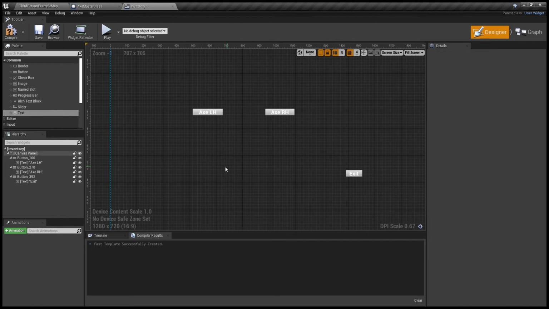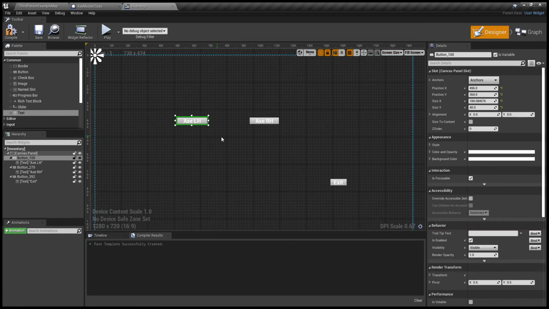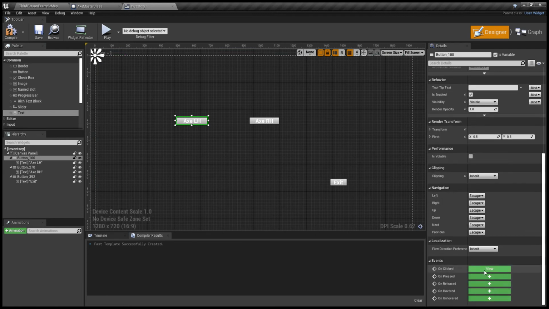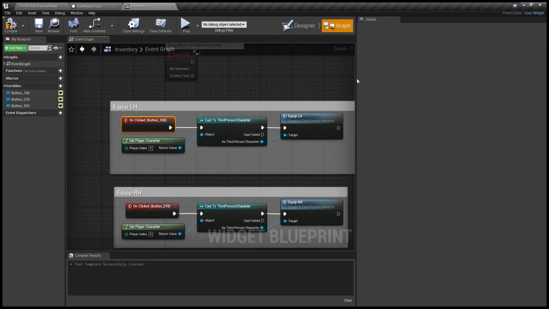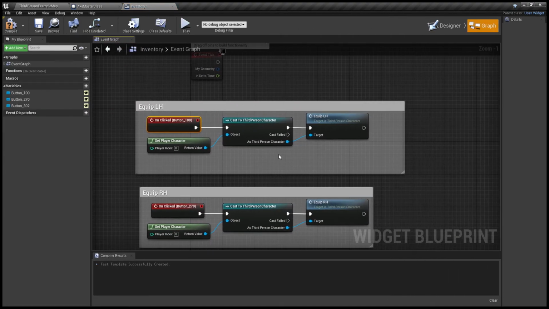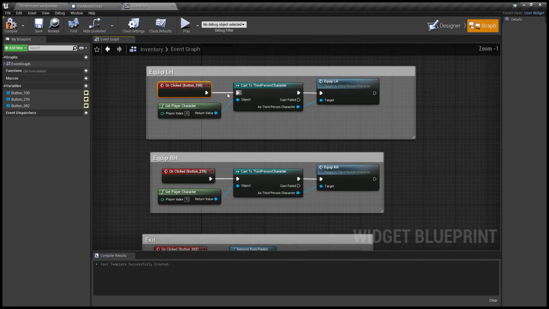Delete these 2, and then you're going to want to do on-clicked for all 3 of these buttons. We'll need on-clicked, and here's the code that you will write for it.